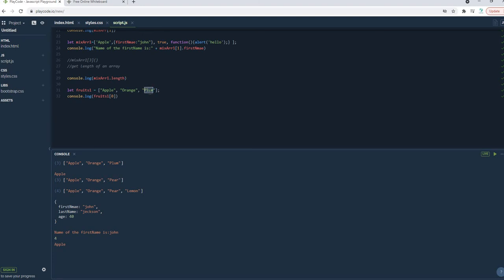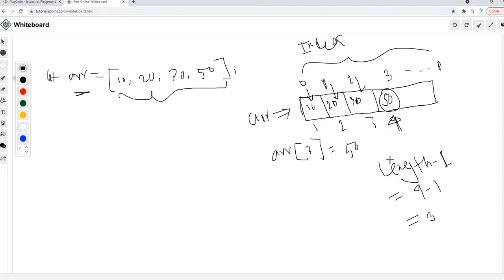We know your length is always one more than your index. Here we have seen your length is always one addition to your index. So your index is always length minus 1, right? That's your index.